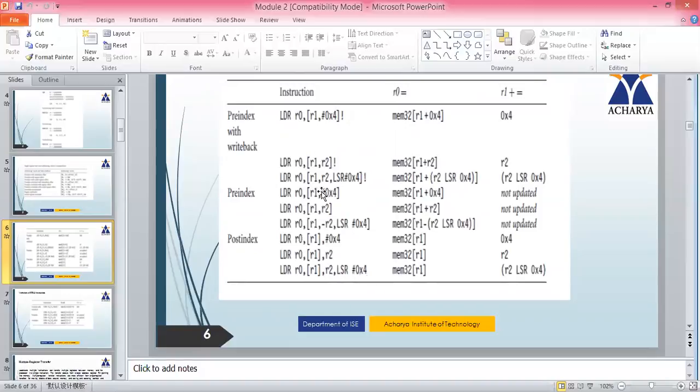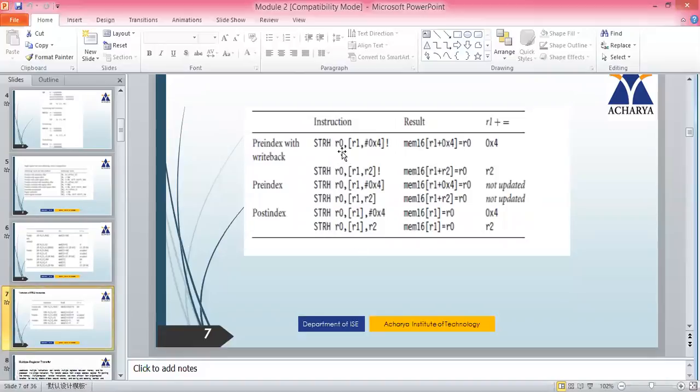So whatever I discussed till now is load. Apply for store, but for store you don't have scaled index. You have only immediate value and the register. So for pre-index with write back, you have not 3 methods, but 2 methods. One is storing. This is the source. The contents of R0 are moved to some memory address. That memory address is given by R1 content added with offset value 4. Since it is pre-index, it will write back to R1.